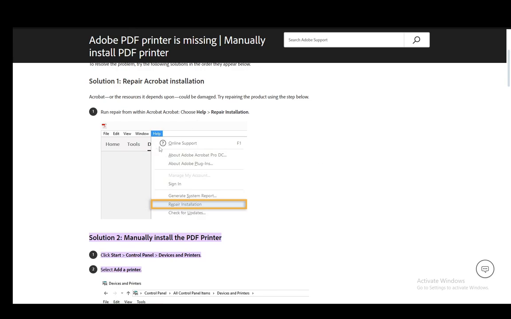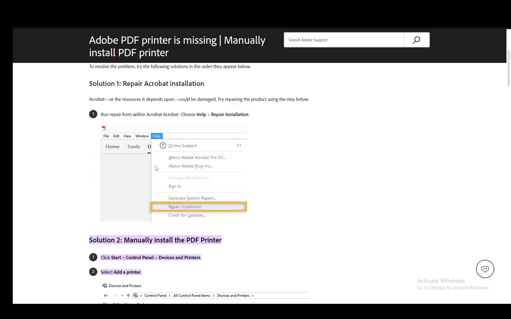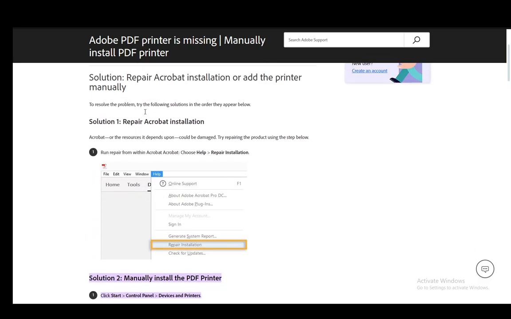For this, I'll be using a help article on the Adobe site. You can also consult this page if you have any other questions, but let's get right into the process.